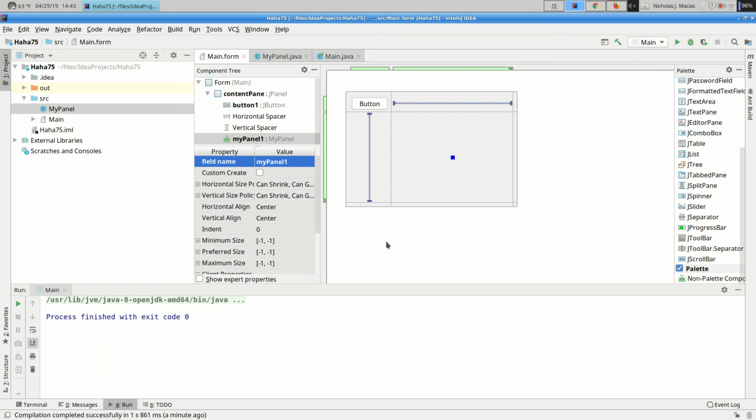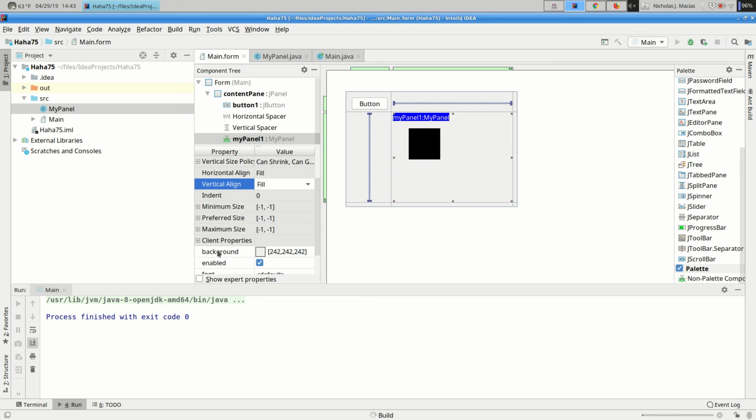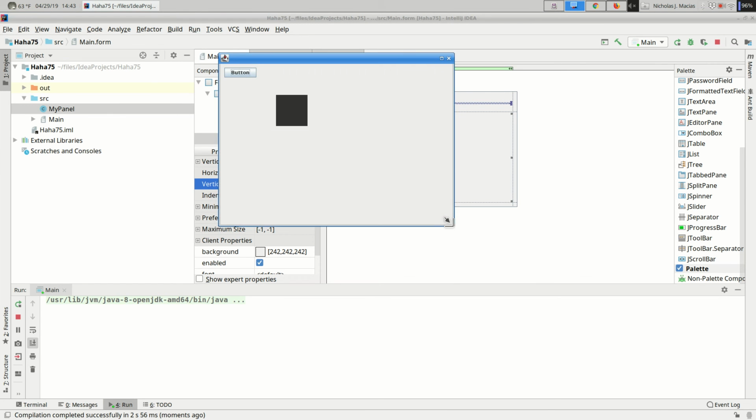All right, so we want this JPanel to be bigger. Remember, there's a layout manager in here that's controlling the size and placement of everything for us. So let's short circuit that a little bit. I'm selecting MyPanel. Remember, there's properties over here. The two properties I'm going to tweak are horizontal align, which I'm going to change to fill, and vertical align, which I'm going to change to fill. That's going to make my panel fill up the available space. You can already see we're going to have some happiness here in a minute. Let's go ahead and run this. There's our window, and if I make it big enough, there's our rectangle.